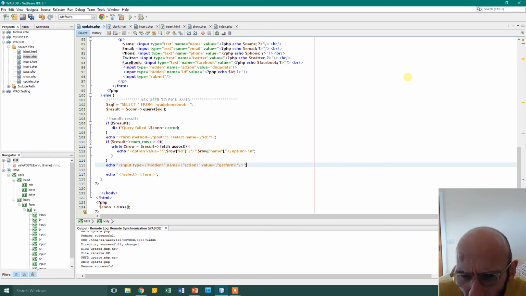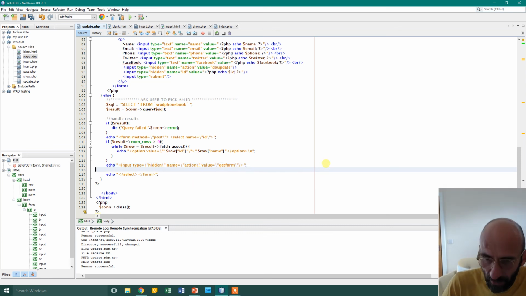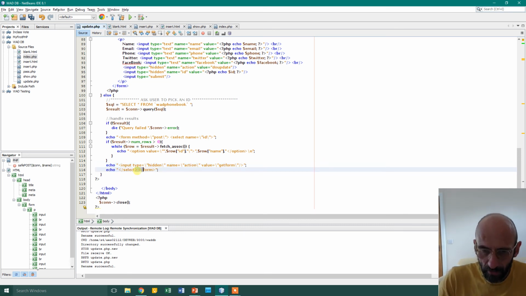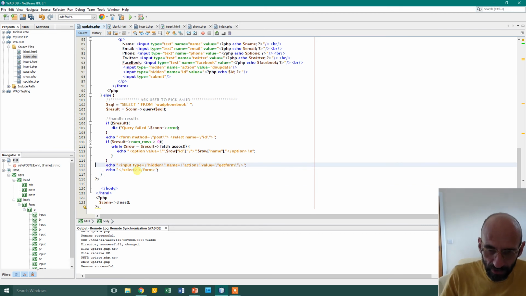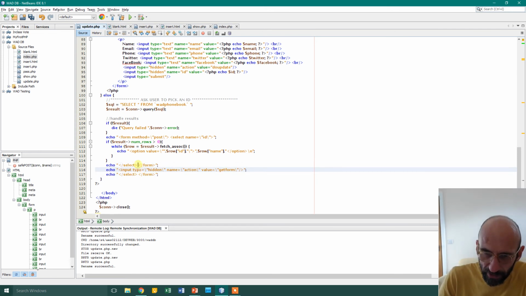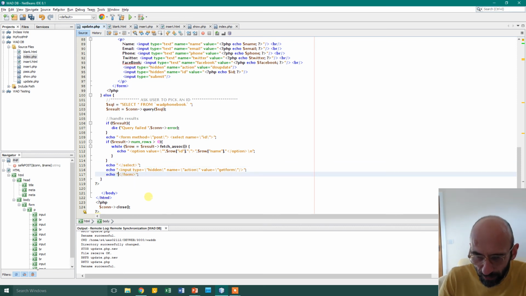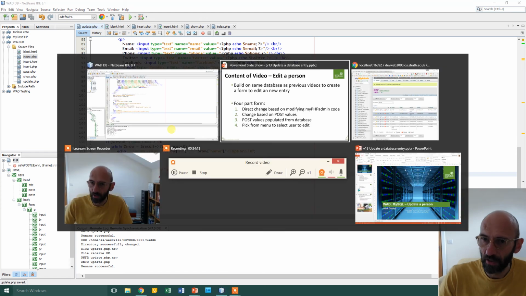Is that valid? Yep. Okay, so we've got an input, a hidden field that says to get the form, and that's within the form, but not within the select. So we're going to split that line, take the form out there, take the select out there. So we end the select, we have an input field, we end the form. Save. And that's our default behavior.